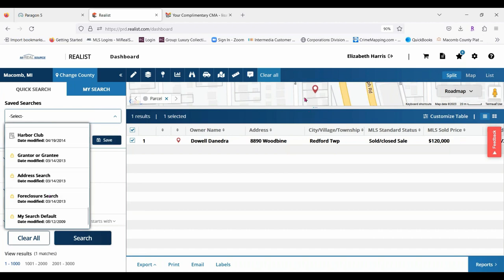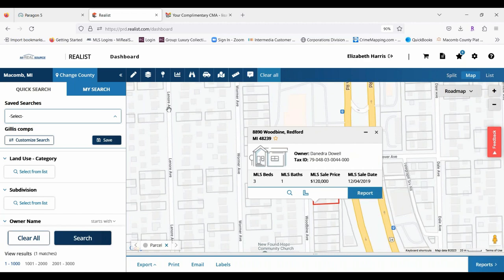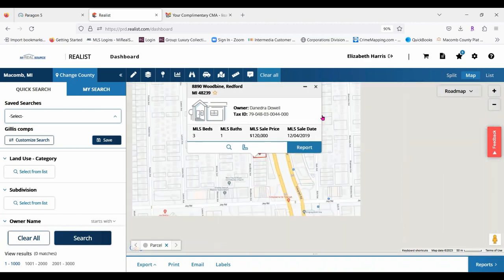Instead of doing it this way, let me just go to my map. So if you haven't used Realist, there's so much you can do in here. You can create labels in here, mailing labels, which is great. You can farm or send out just sold or whatever you need to. But I'm going to go to my map view real quick here because then I can just draw on it and I can pull a bunch of things up.